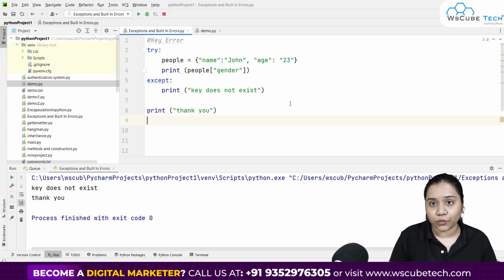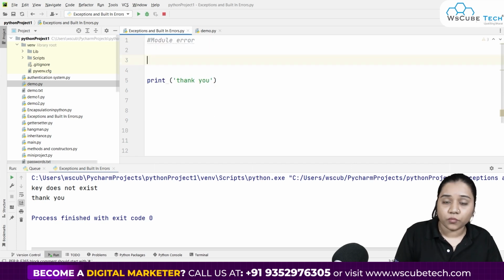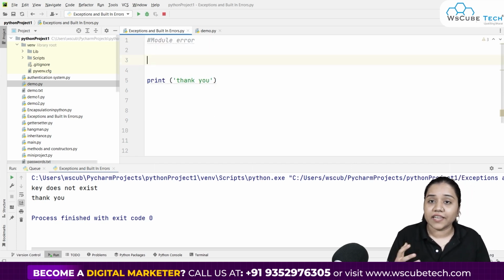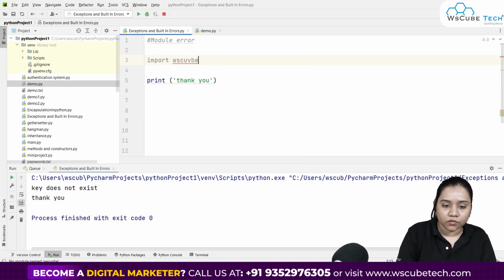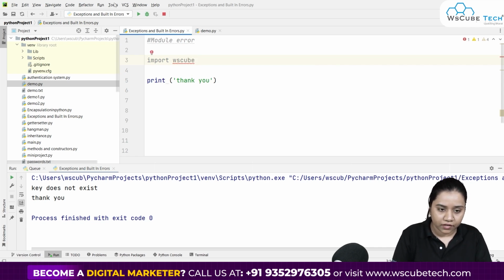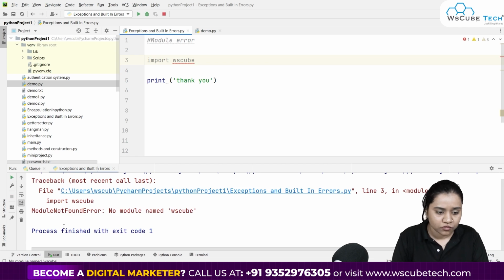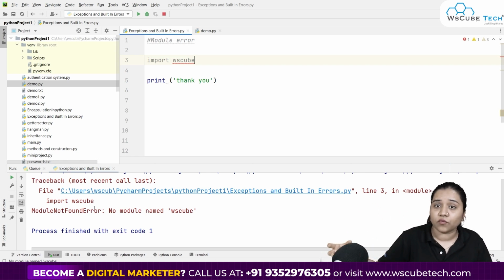That would be our module error. Let's see what a module error is. A module error occurs when we are trying to import a module which does not even exist. Suppose I try to import WsCube. I know that WsCube does not even exist over here, but still I'm trying to import it, and when I try to run the program, it gives me a module not found error. This means that whatever module name we are writing over here does not exist in our libraries, or has not been created.